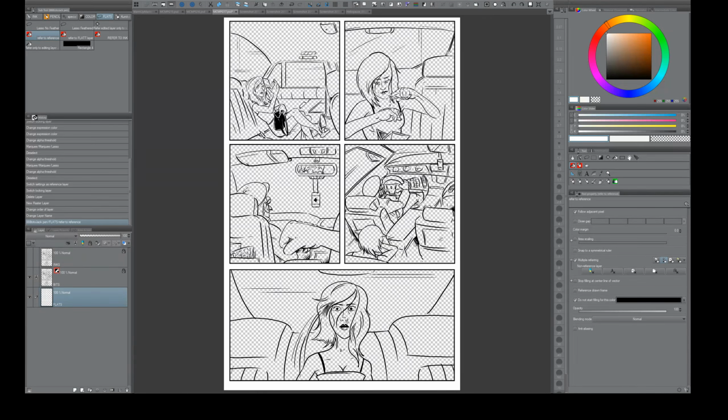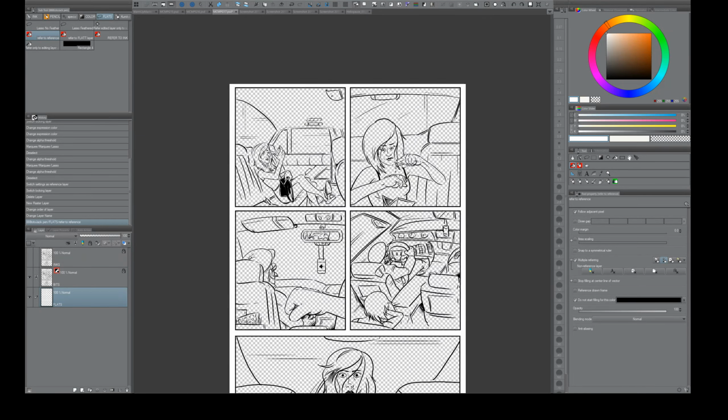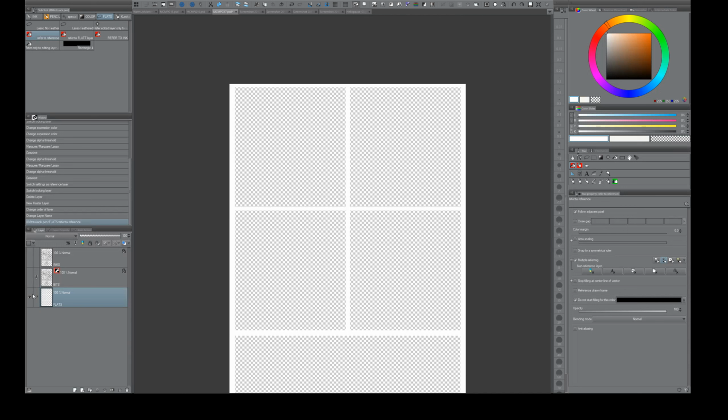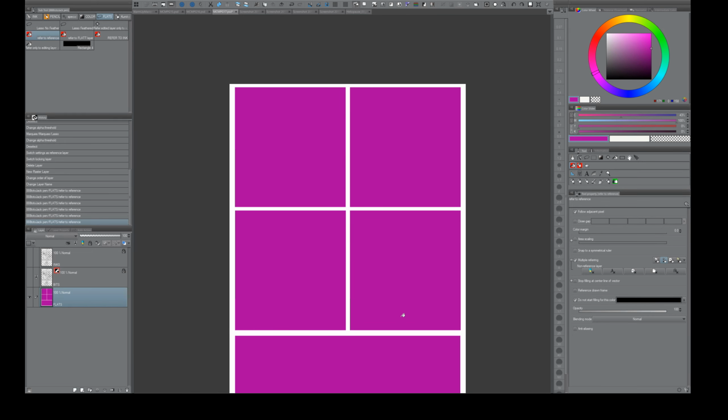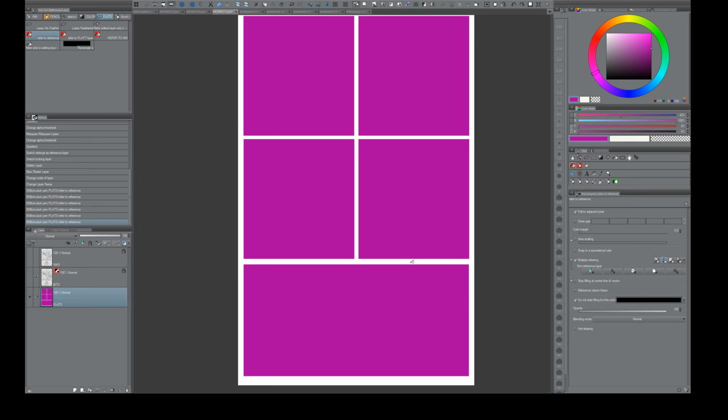So, actually before I do that white, I'm sorry. Usually I fill in everything. Actually, we can just go from here. I'm going to turn those off. There's a couple ways to do this. I use just like a bright pink or something, something really obvious. So if I miss somewhere, I'll be able to see it really easy.